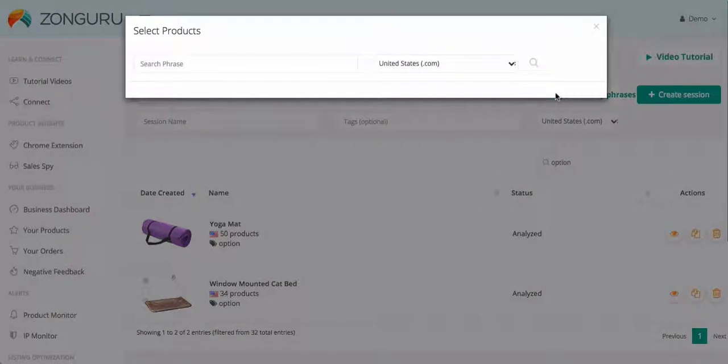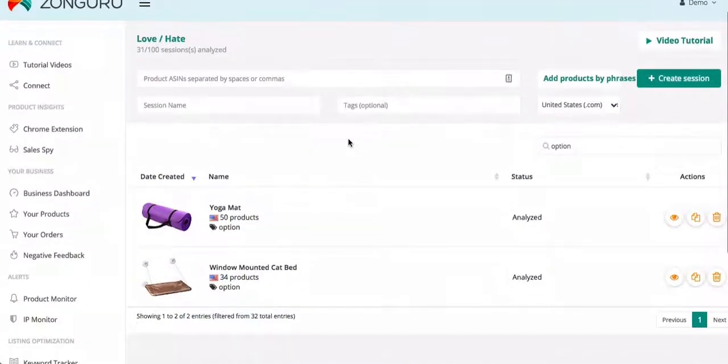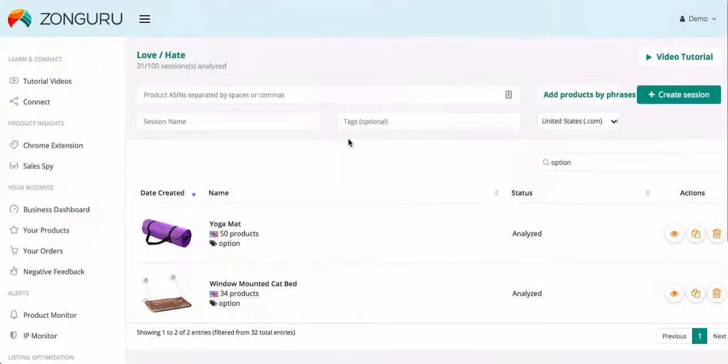If I add using a keyword, the tool will scan the first 50 listings that appear for that keyword. This usually means all of page 1, 2, and some of page 3. Love-Hate will then scan all 50 of those listings' reviews to find common phrases and keywords and then organize them into a word cloud sorted by relevance.